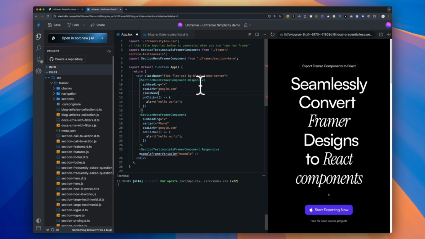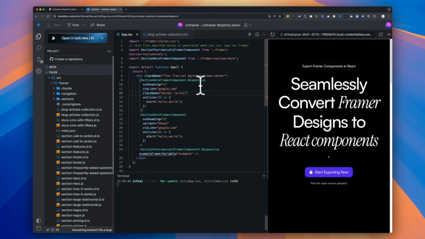For example, if we now show the width of the component, if we try to make it full width, it won't work, because Framer uses a higher specificity than a normal Tailwind class. So you have to add the exclamation mark to make the class have higher specificity. If we add the exclamation mark, your style will apply, as you can see.